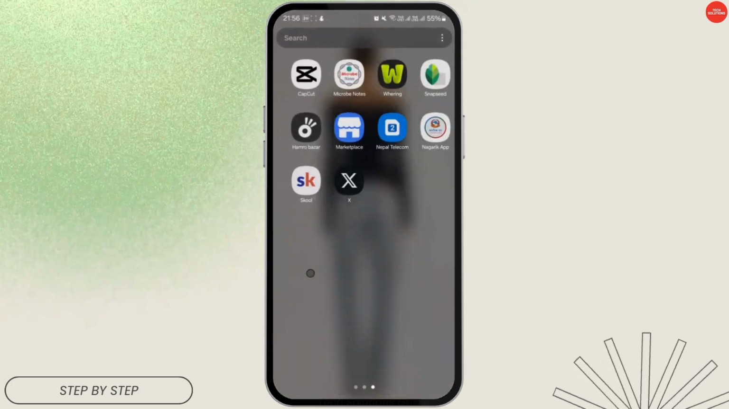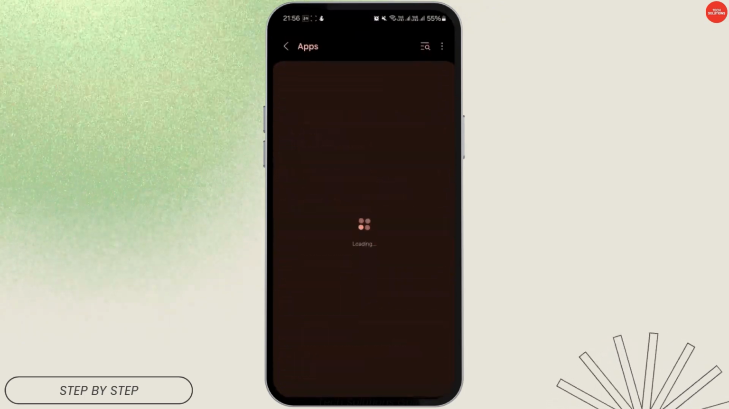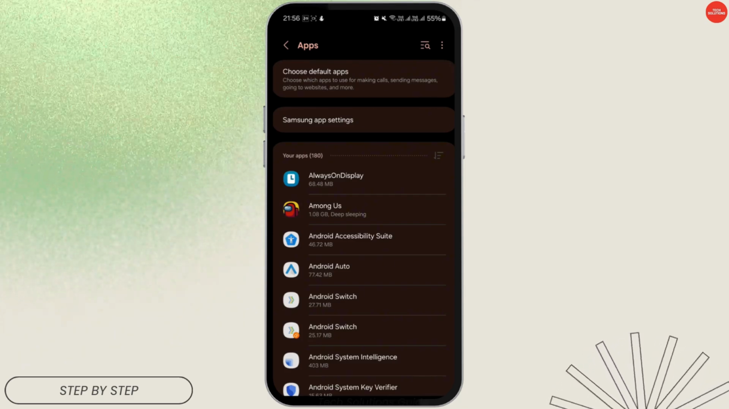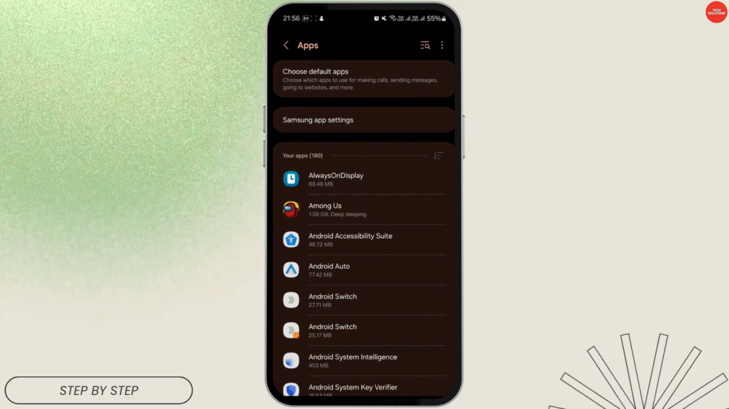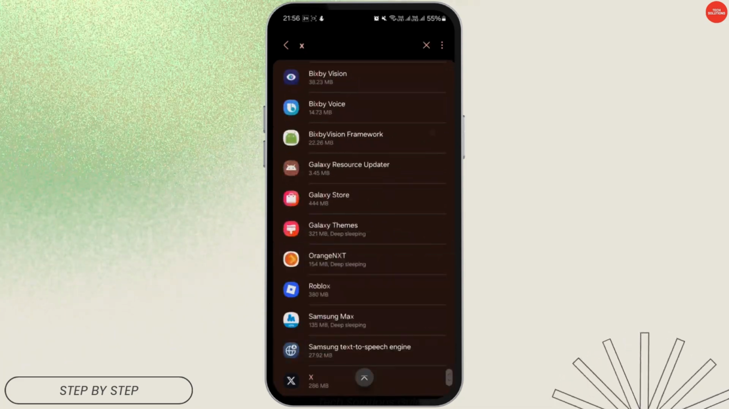First of all, you need to go ahead and open the Settings on your phone. Scroll all the way down and go to Apps if you're using an Android phone. But if you're on iPhone, you can go to the Settings app, then go to General, and then go to iPhone Storage and find the Twitter application over there. Let's do the same in Android as well.